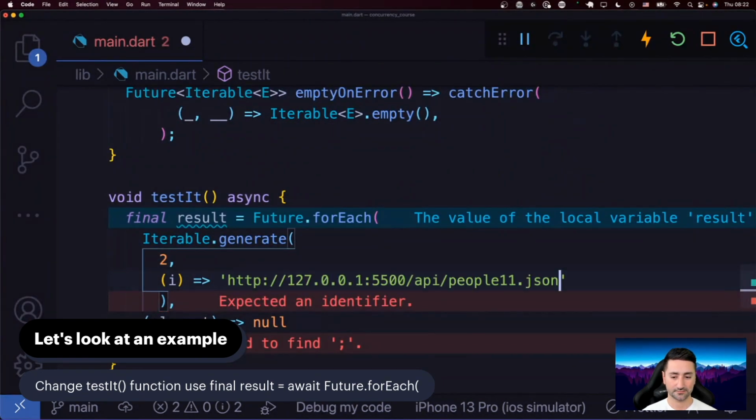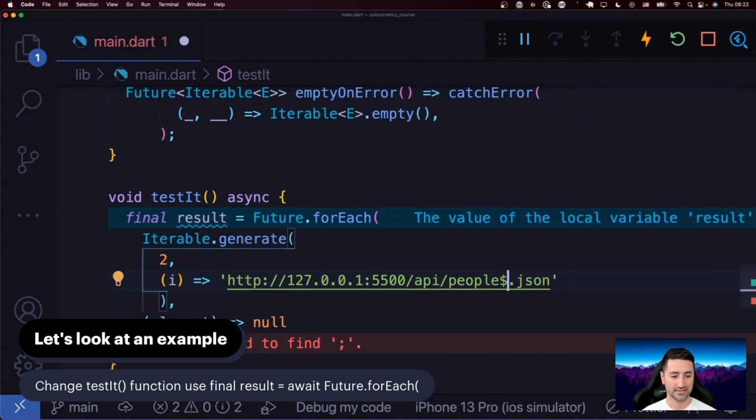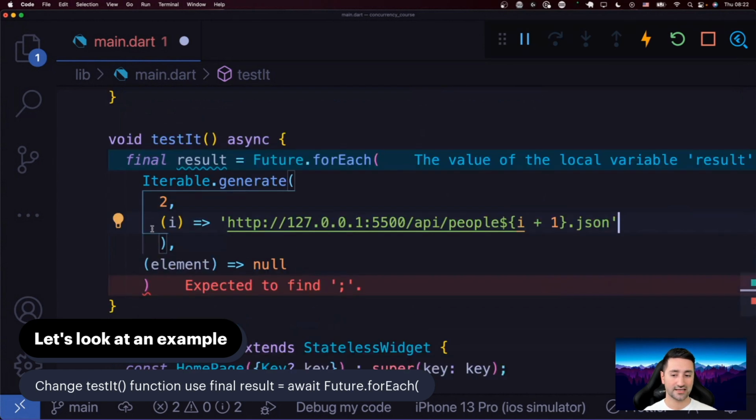So let's go in here. So we're going to say people $i+1, basically meaning that in the first generation of that iterable, i will be 0, meaning in here we'll say 0 plus 1. It'll be people1.json. And the second iteration, i will be 1, and 1 plus 1 will be 2, meaning people2.json. So this is really just our iterable, okay?